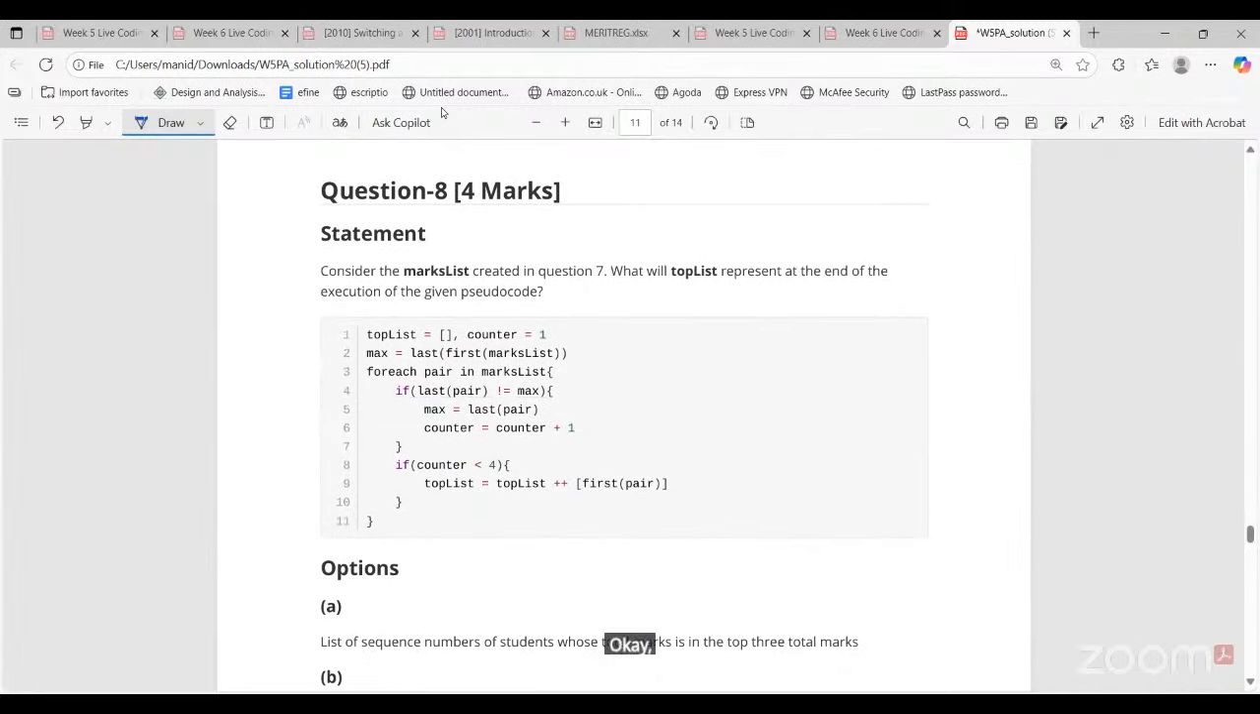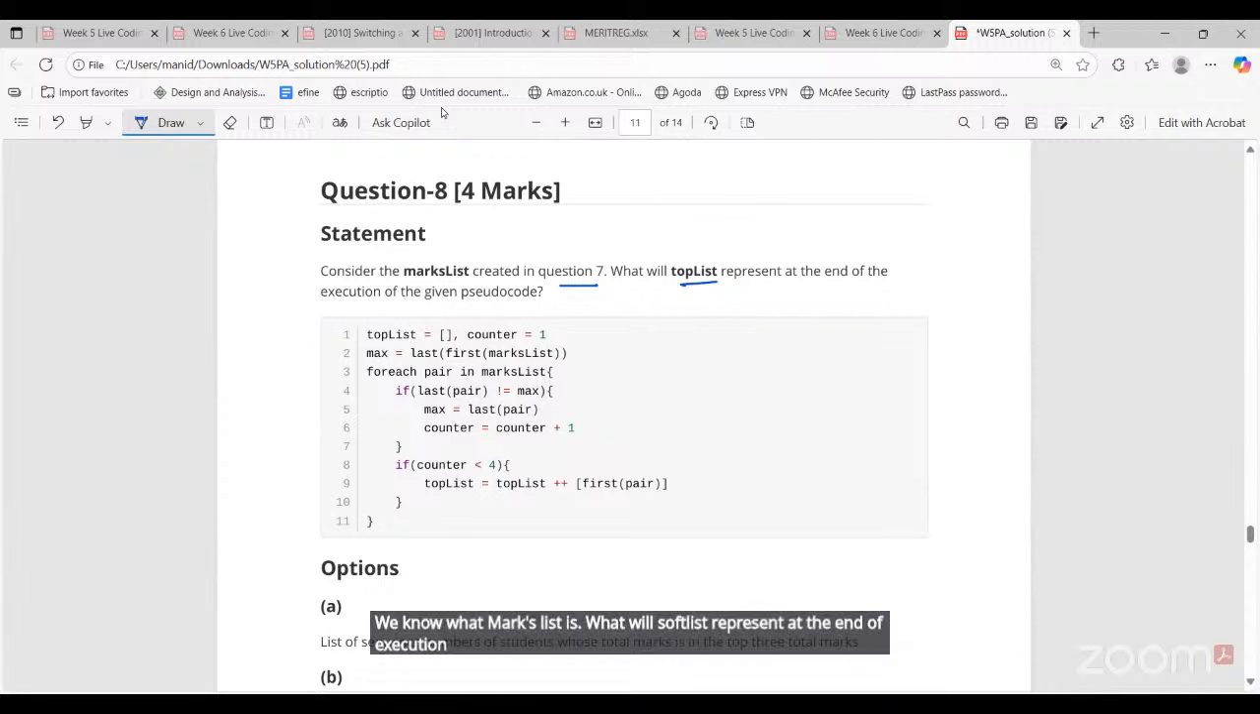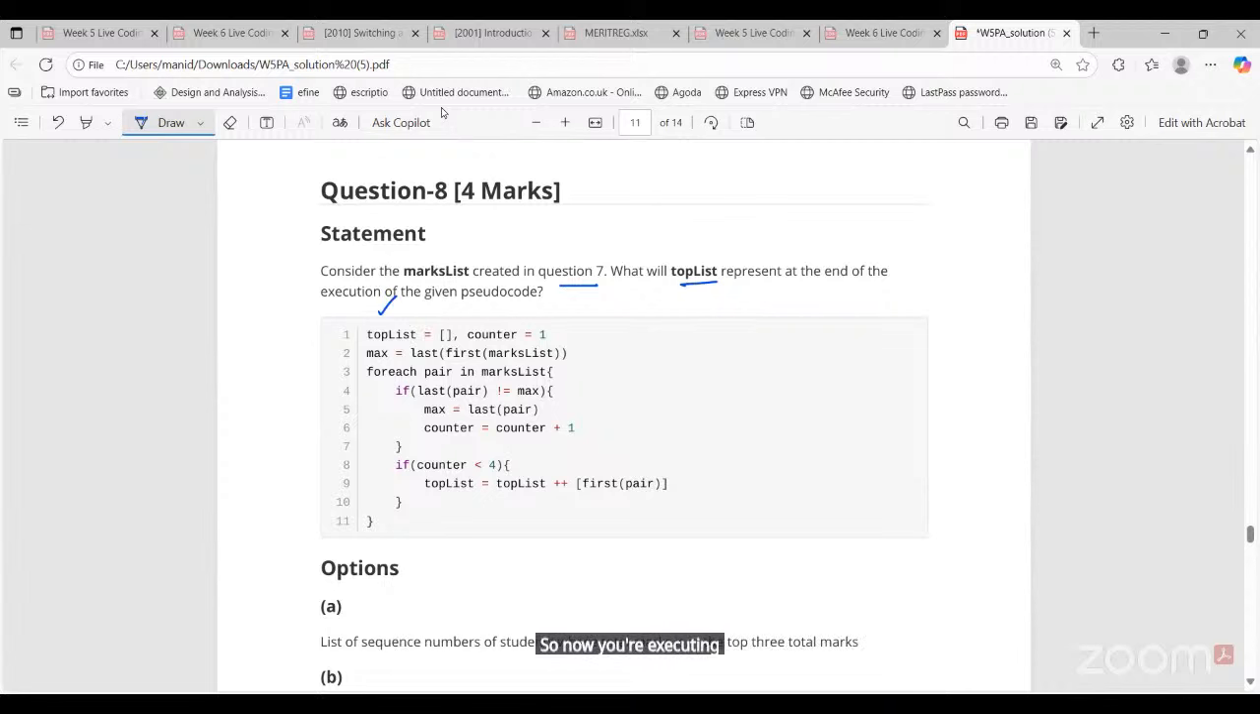Okay. Question 8. Consider marks list created in question 7. So again, it is a multi-part question. Right now we have marks list created. We know what marks list is. What will top list represent at the end of execution of the pseudocode? So now you're executing this one. Top list starts off as an empty list, and counter is a variable which stores 1 initially. In max variable, you're storing the last of the first of marks list.